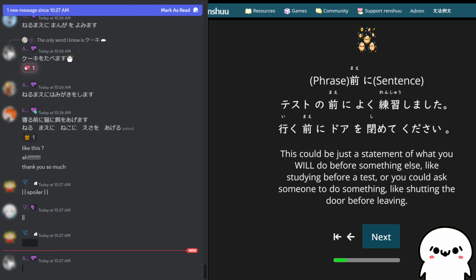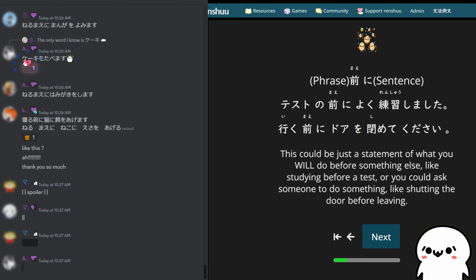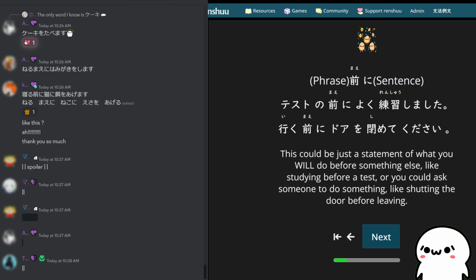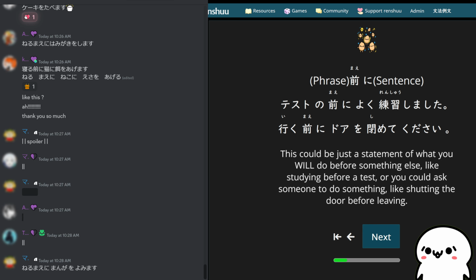Okay, here's the question. Please translate this. I'm going to use someone else's sentence. In fact, let me copy what the other person said. Someone else put in a perfectly good sentence here. Neru mae ni manga o yomimasu. Before I go to sleep, I will read manga. Now, translate this, please, or give it a shot.